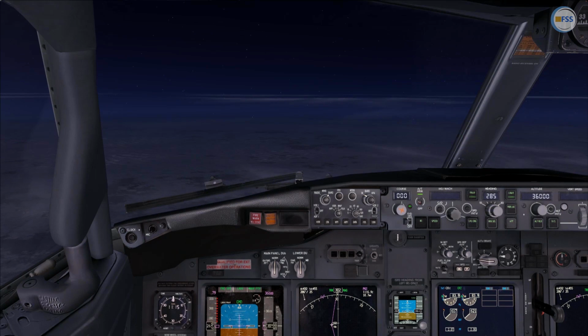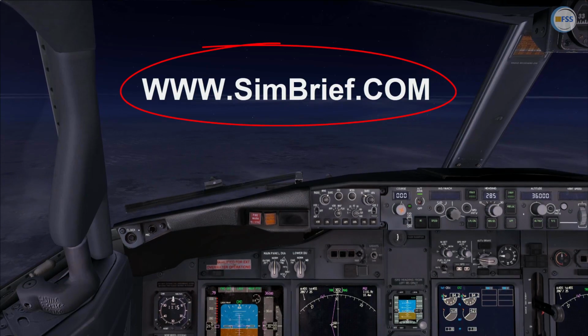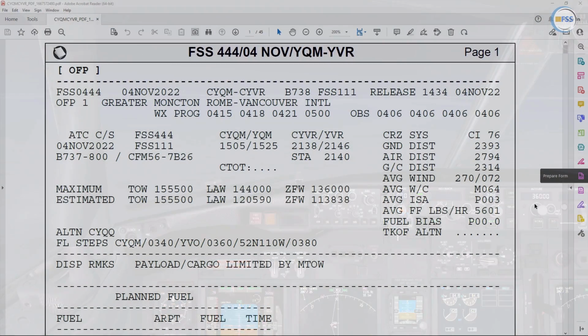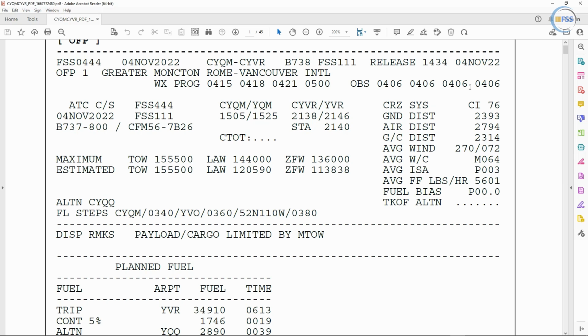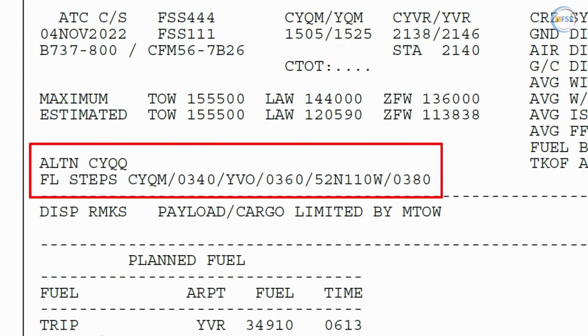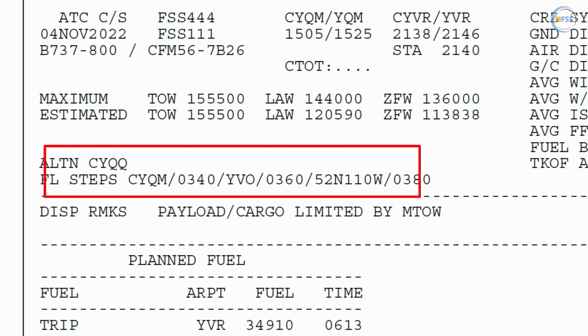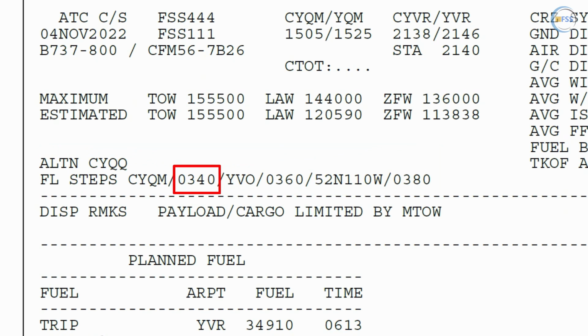Let's see now how to use step climb in flight. To implement step climbs in your flight planning, I urge you to use the SimBrief operational flight plan. Here is my SimBrief OFP page 1, as you can see here. Scrolling down, you can see my step climbs are scheduled here. My initial cruising altitude will be flight level 340, followed by the first step climb to flight level 360, then the second step climb to flight level 380.